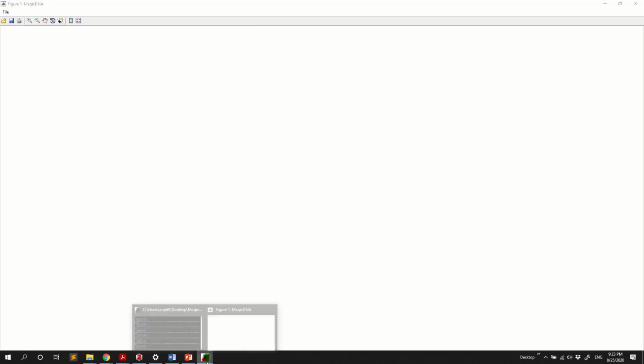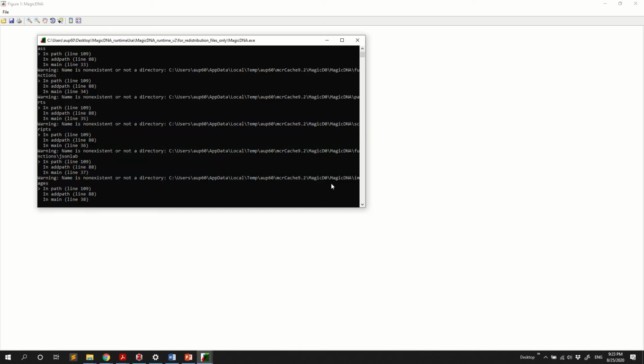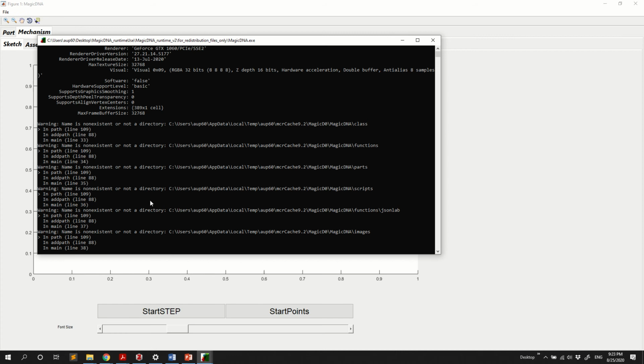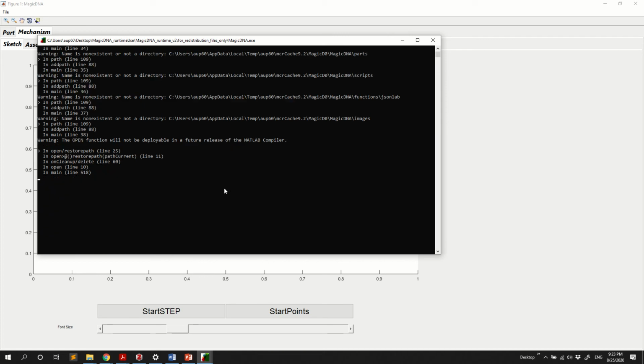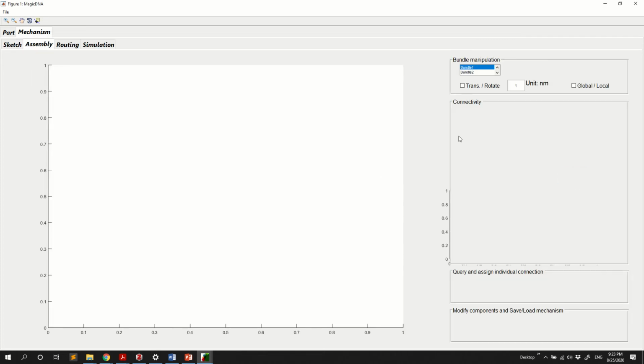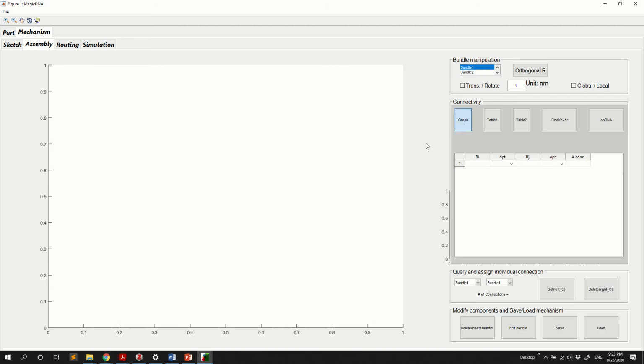So you see I didn't use any MATLAB, and this looks like the MATLAB command line. It will show you some information during the design process. Okay, so I will very quickly finish the hinge design.